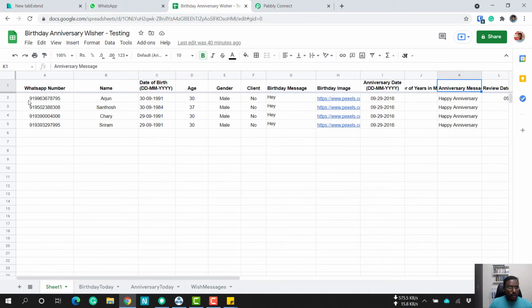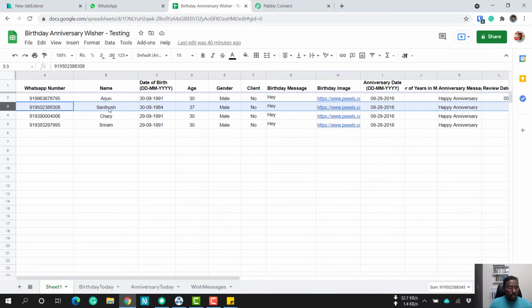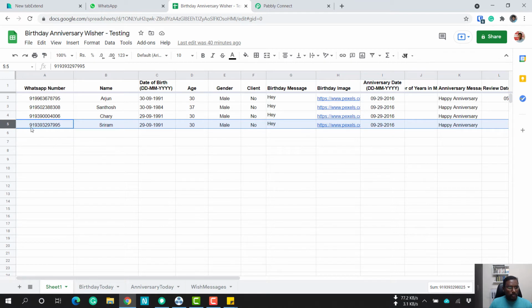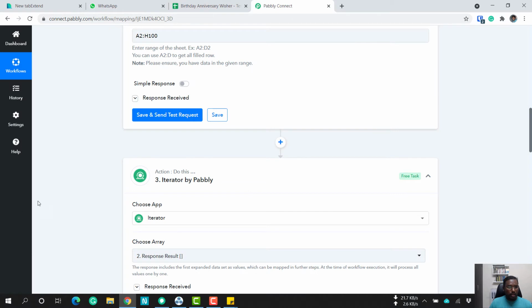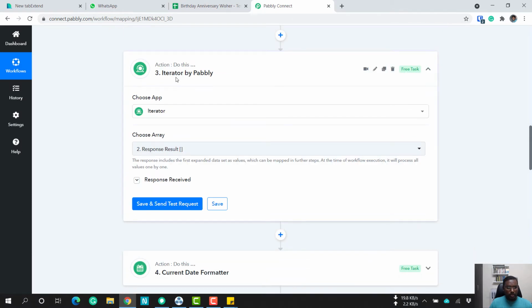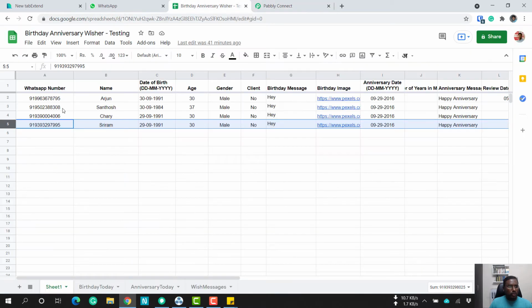Next, Pabbly Connect has to go through all these rows. First, it has to go through this name Arjun, then this person Santosh, then all the information about Chari, and lastly for Sriram, Pabbly Connect has to go through all this information. That is nothing but an iterator. So I am using an iterator, telling it to go through all the entries that are present in the sheet.